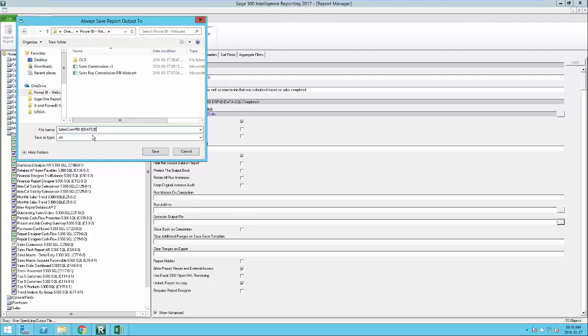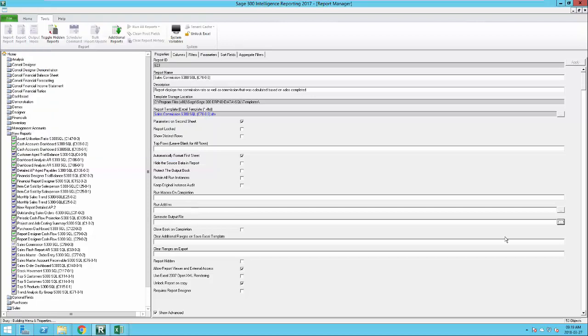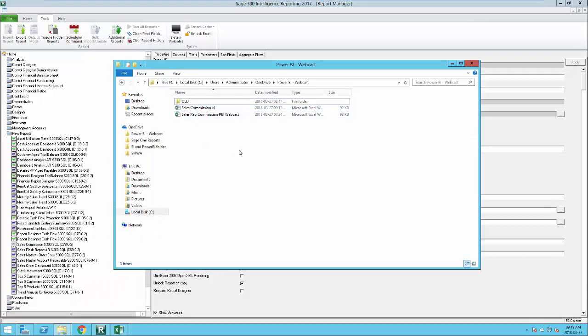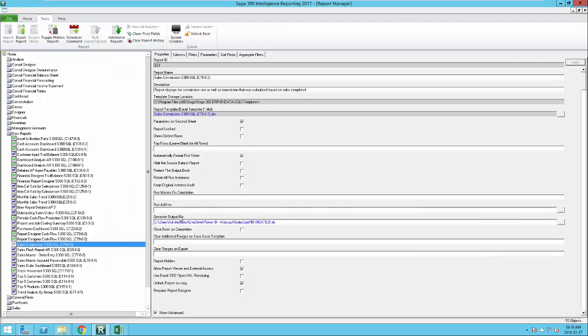So if you're wanting to know more about that, just go and type in system variables on our Sage Intelligence website, and you'll get some tips and tricks on how to use that. And I'm going to click save. Then what you would do is you would then automatically select your schedule command and set up your Task Scheduler. That will then also save that report to your folder for you. So what should happen is I should now get 2 reports actually coming in here, because I've selected generate output file when this report is run.